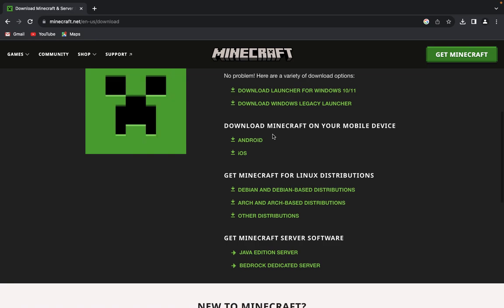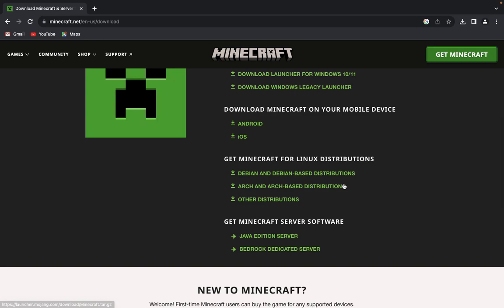If you scroll down below, you have different options like download for Android, iOS, and Linux. It could also be for Java or Bedrock, which are different options or editions.